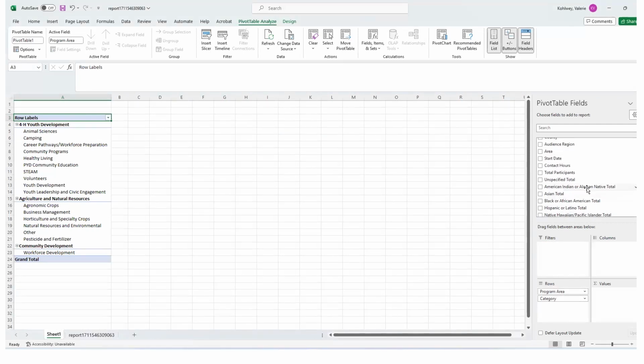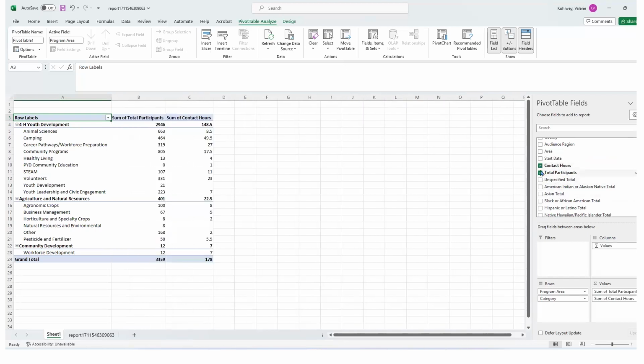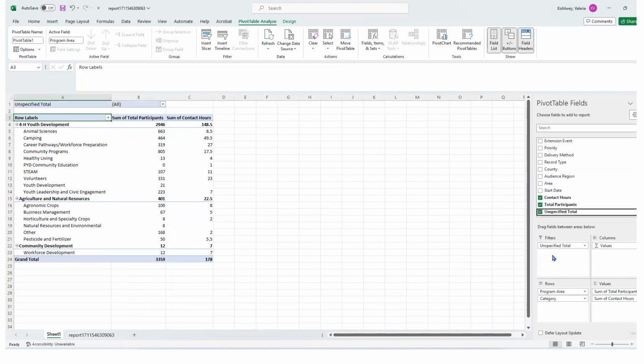grouped into. And then I want to look at total participants and contact hours. So when I check those, it'll bring them by default into the values and find sums of them. So I can see total participants and total contact hours by program category. The last thing I'm going to do is drag in county.